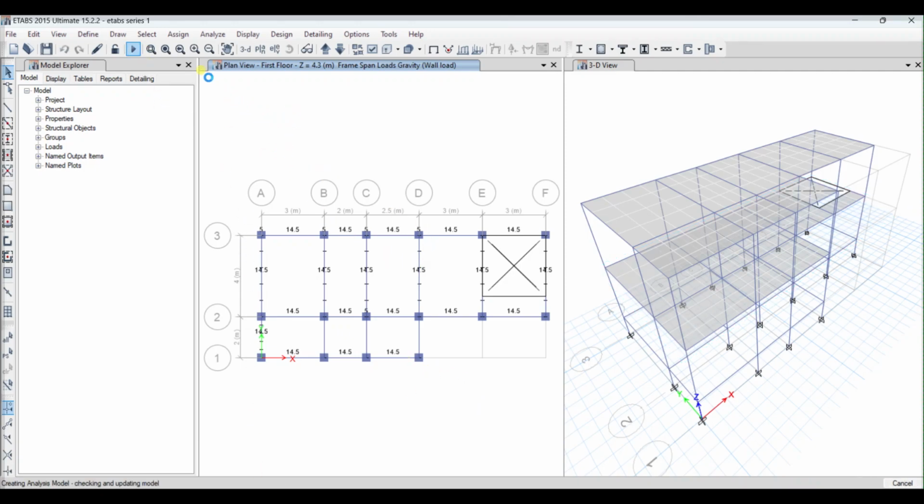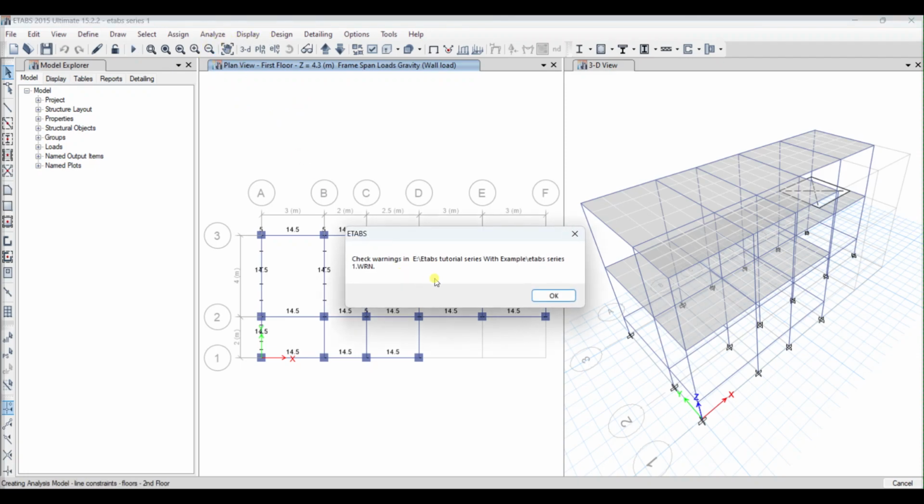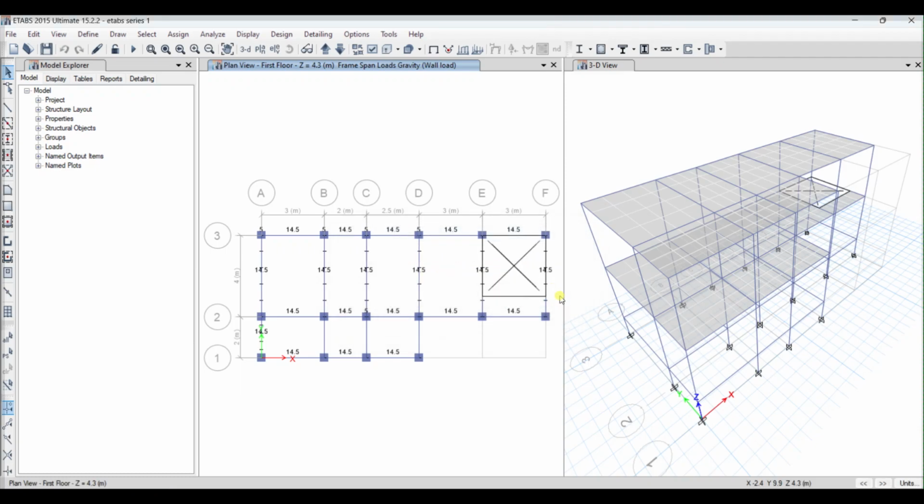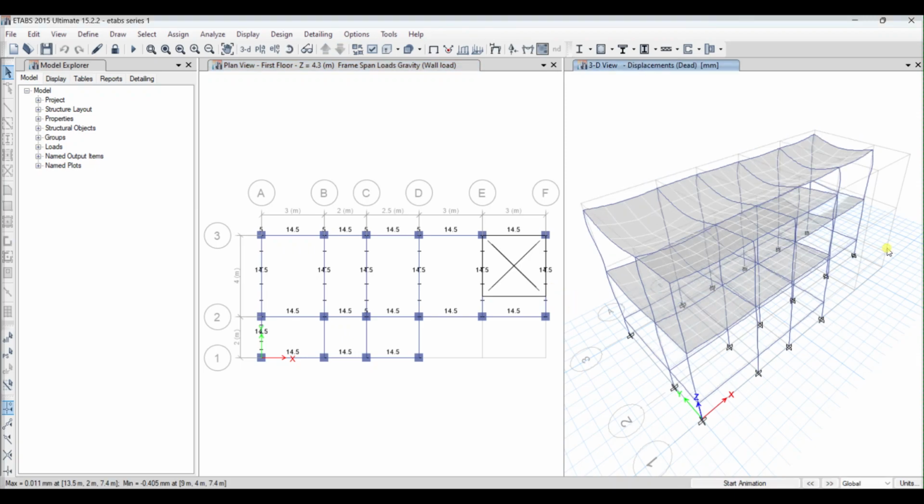So let's do the analysis. Run the analysis. Before run the analysis, you can check the analysis from here. Analyze. So you can check. Just I would check warning, ETABS, series warn. Let's okay. If you do the models carefully, then there will be no warning.